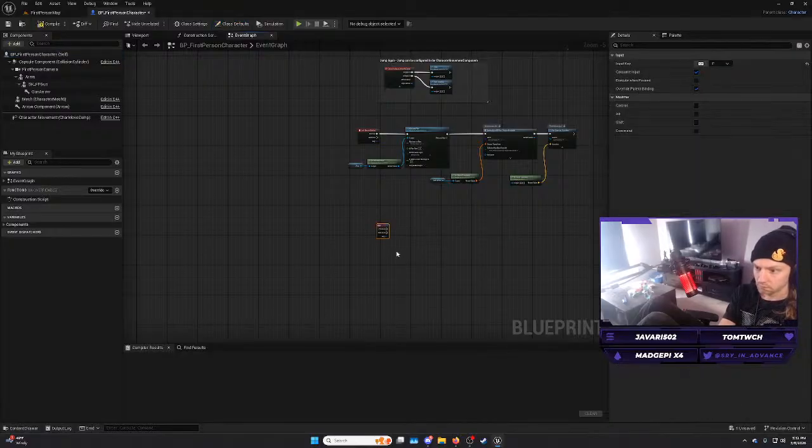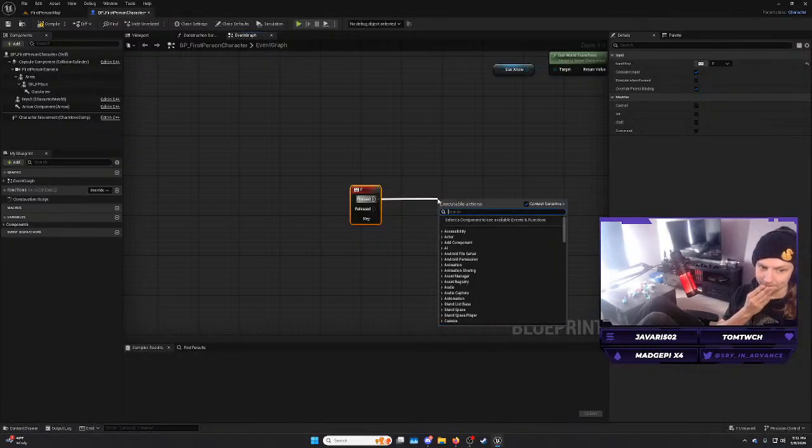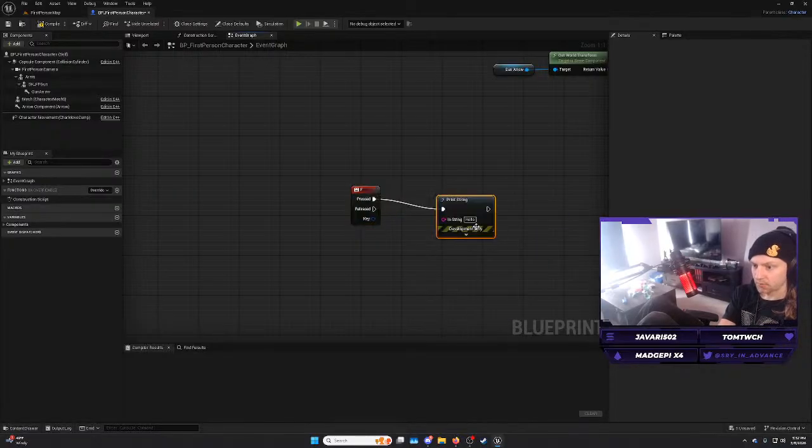Now, whenever I press the F key, this event will fire, and anything connected to pressed will be executed. Now, to connect a node to pressed, I can drag from here and let go, and Unreal is smart enough to ask us what node we want to connect this event to, and that is the print screen. So go ahead and select print screen right there.